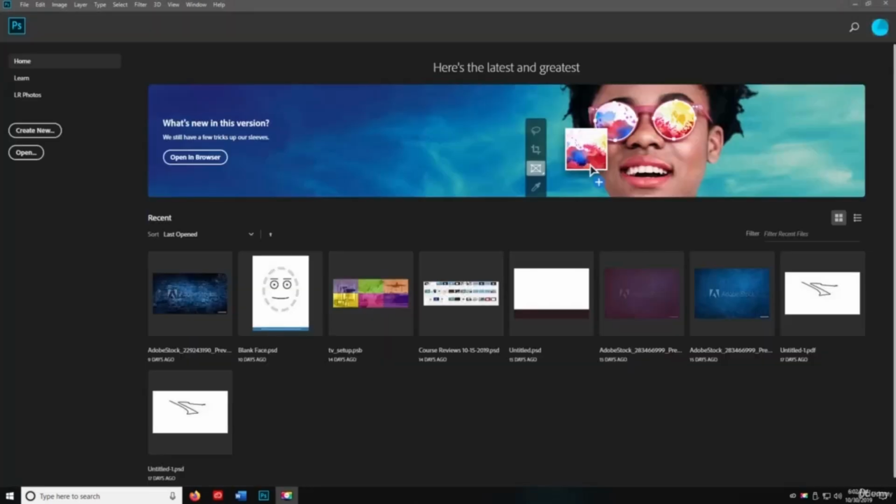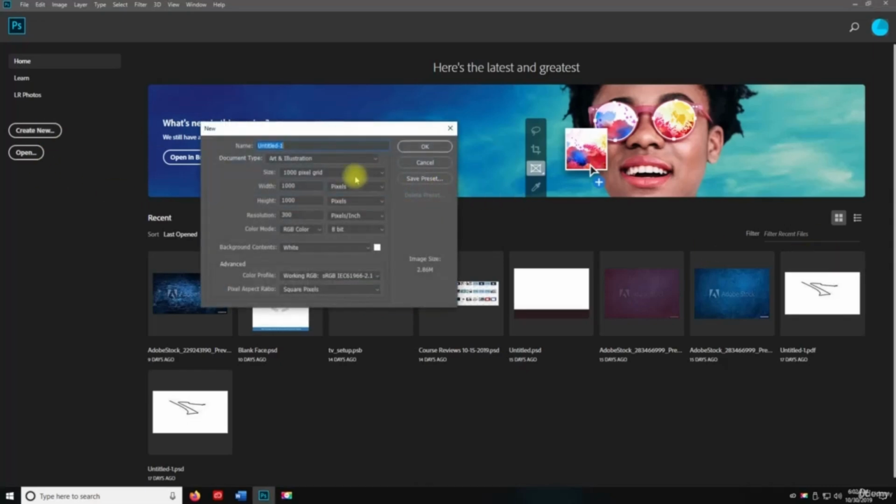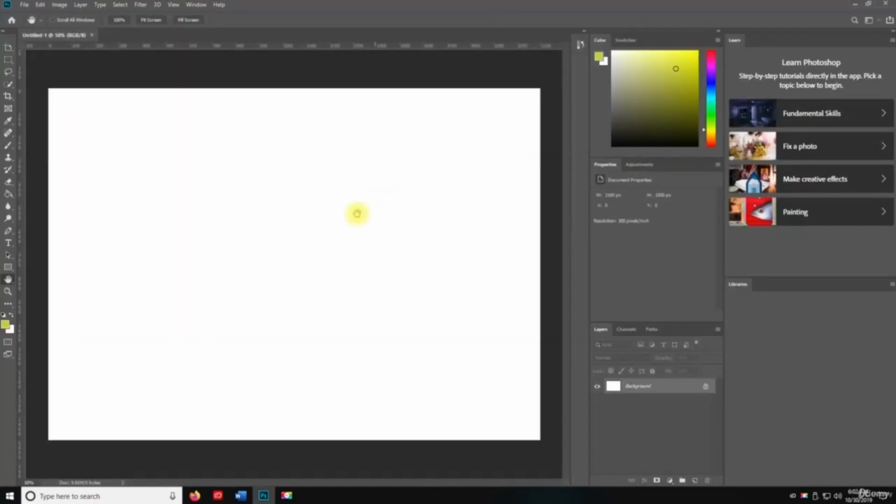All right, welcome back to section 3 in Photoshop menu keyboard shortcuts. In this lecture, we're going to talk about file menu keyboard shortcuts. So let's head over to Photoshop, which I've already opened. What I want you to do is create a new document. Click on create new, and we're going to just create a default Photoshop size document. I'm going to hit OK. And now I'm going to talk about the keyboard shortcuts.